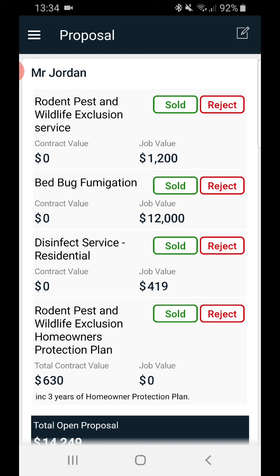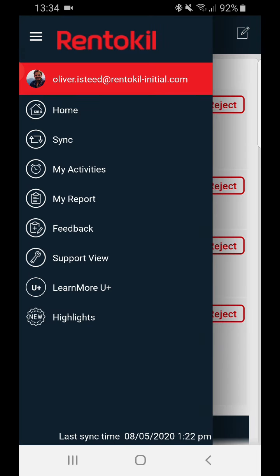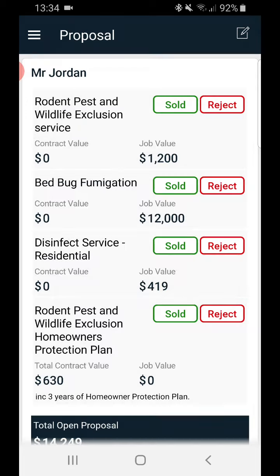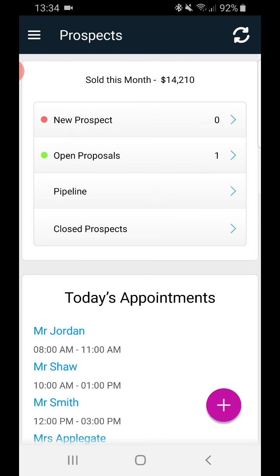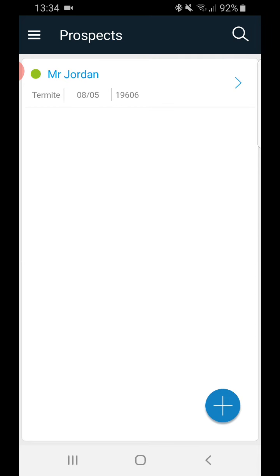That's okay. We can leave it exactly as it is now, and I'm going to show you how to do that. I'm just going to go home by pressing those three lines at the top left hand side, then home. I'm going to hit yes here. And what you may have noticed is that my open proposal section has gone to 1. So let's say I need to go back and I need to close this one. I can click on my open proposals. I can click on that customer.